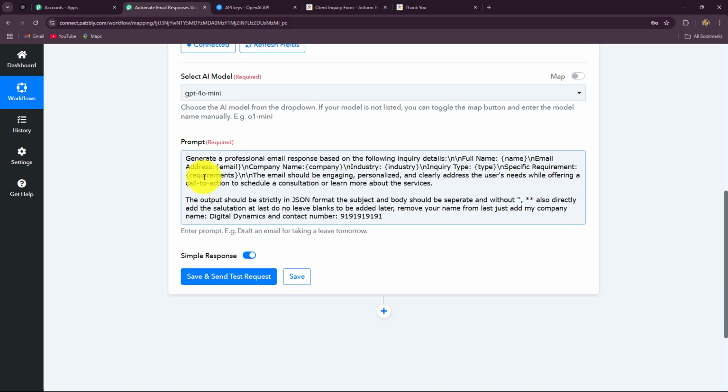So here is my prompt: generate a professional email response based on the following inquiry details: full name, email, company name, industry, inquiry type, specific requirements. Here I'm going to one by one enter the details which I have received from my response of the lead. Then here further we have added in the prompt, the email should be engaging, personalized, and clearly address the user's need while offering a call to action to schedule a consultation or learn more about the services. The output should be strictly in JSON format. The subject and body should be separate and without any extra symbols such as these. Also directly add the salutation at last. Do not leave blanks to be added later. Just add my company name, that is Digital Dynamics, and my contact number.